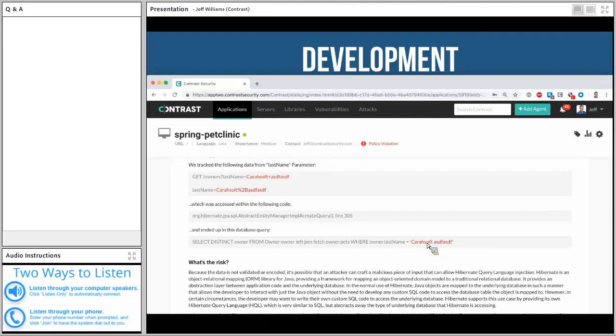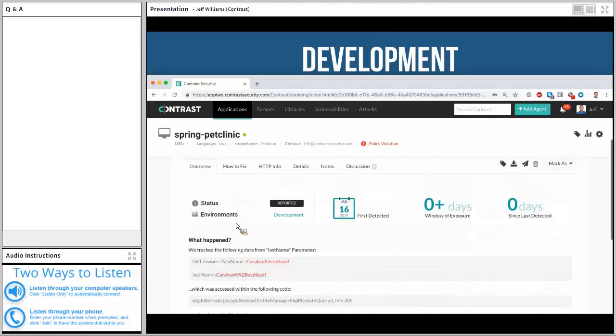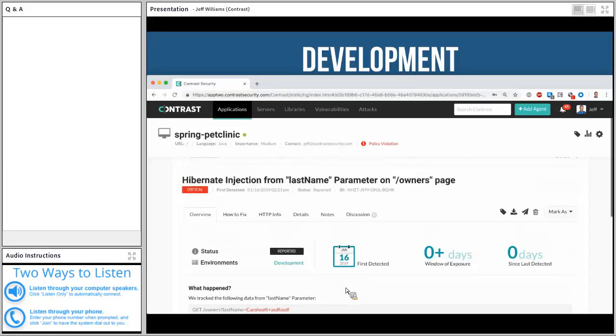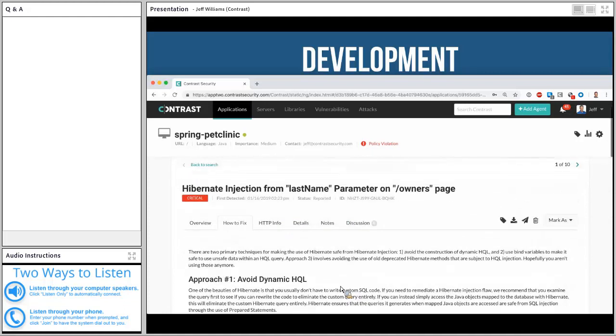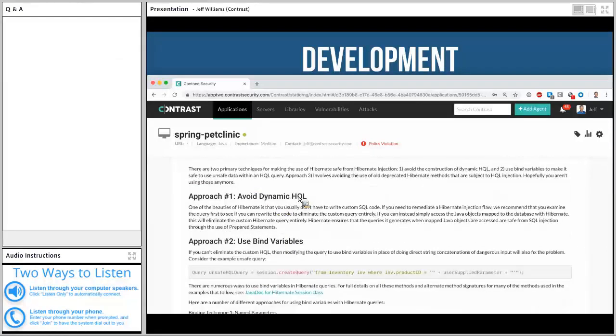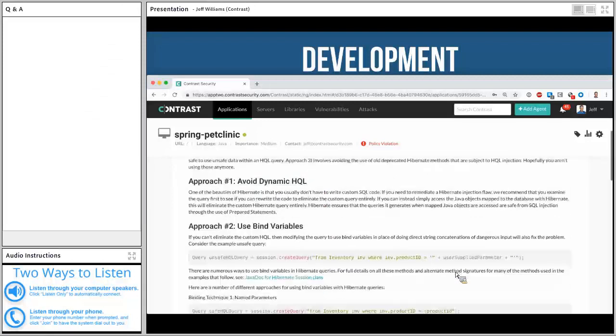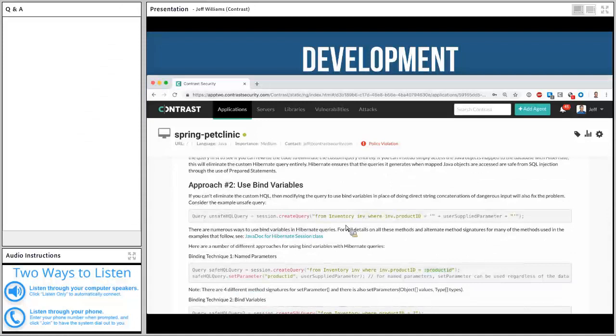This means anyone can do it. Any developer can use this tool and find vulnerabilities, track it to the exact line of code, and make the fix. So Contrast gives you details on exactly what to do to fix this. Here you can see the first approach is to not use that kind of query, but if you have to, then you should use a bind variable, and Contrast gives you the details on that.